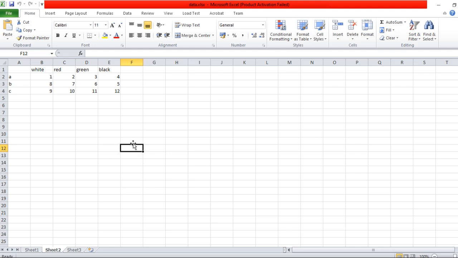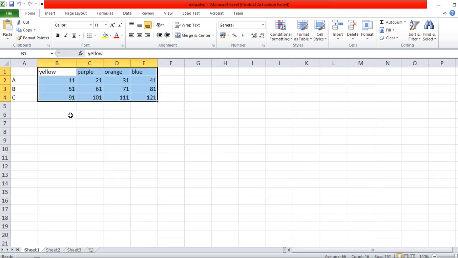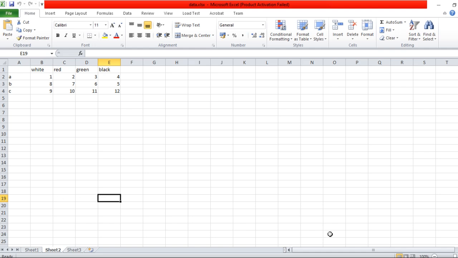Now let's first see how we can read data from an existing Excel file. Let's first create an Excel file in our system. So this is the Excel file I have just created for the demo purpose. The name of the Excel file is data.xlsx. This Excel file has two sheets. Sheet 1 has some information and sheet 2 has some information.